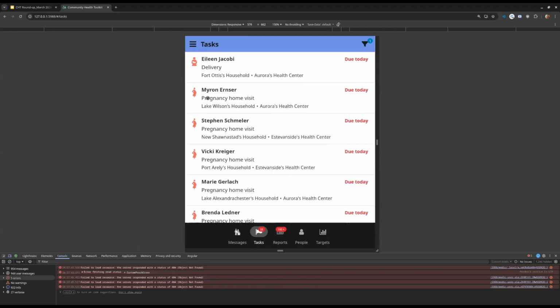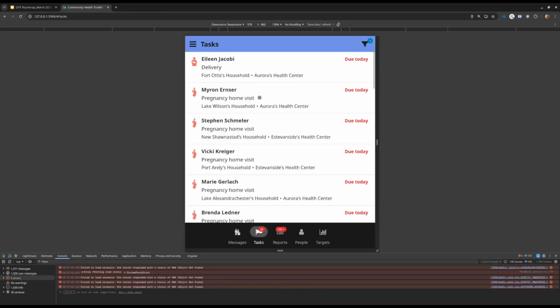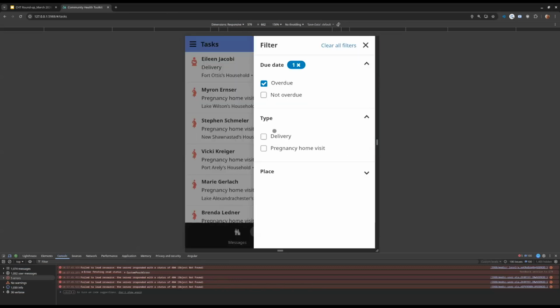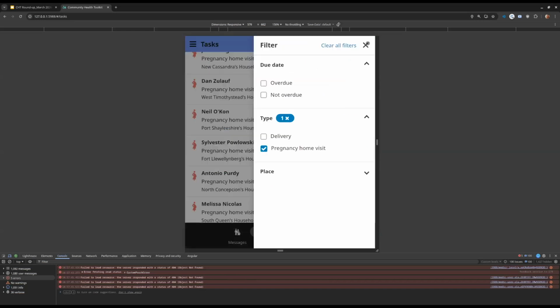The other type of filter is the task type. So you will see here that I have only 2 task types, unfortunately. I have a delivery and I have a pregnancy home visit. So here in the type, I'm going to have these 2 task types. So I'm going to deselect overdue, and I'm going to select pregnancy home visit. And now we can see that I only have pregnancy home visit tasks in my task list.